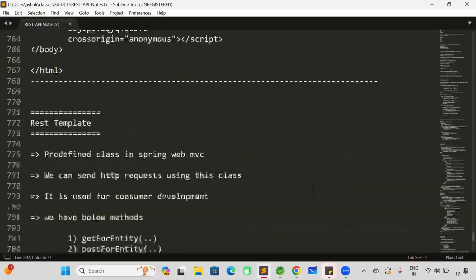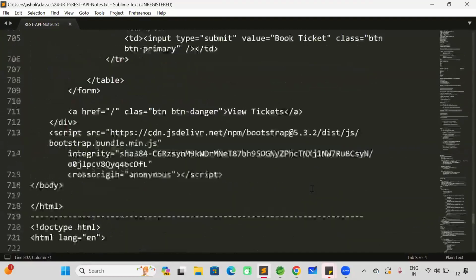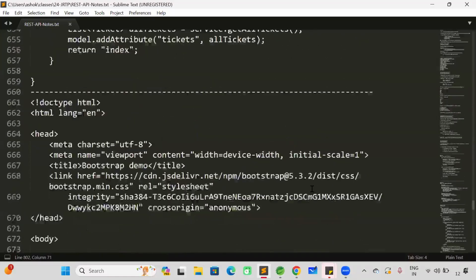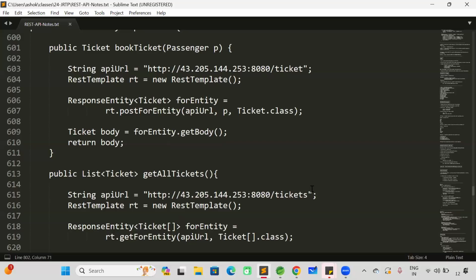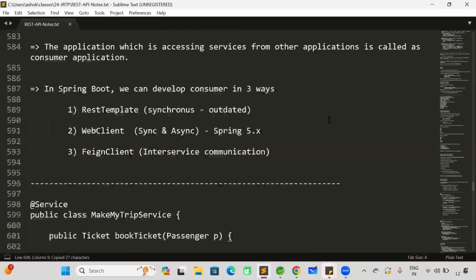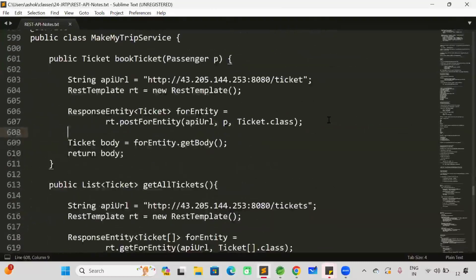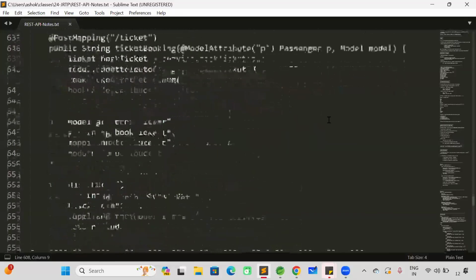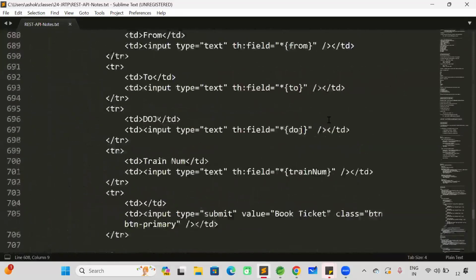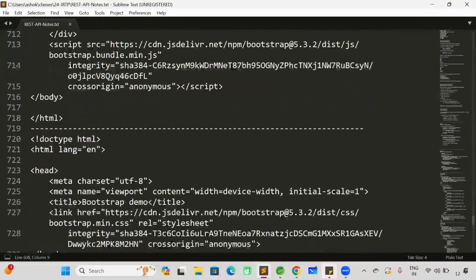Now, we have developed the IRCTC API. That IRCTC API we are accessing by using the Make My Trip application. So the Make My Trip application is communicating with the IRCTC application by using REST template. Now I want to communicate with the IRCTC application by using web client. How can we do this by using web client?